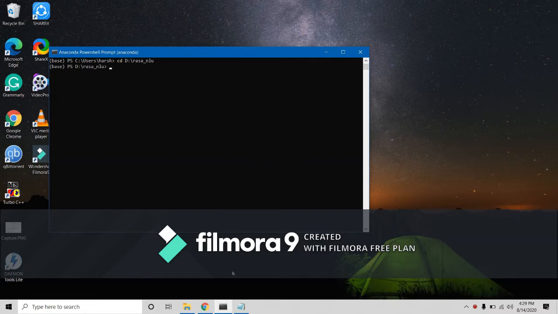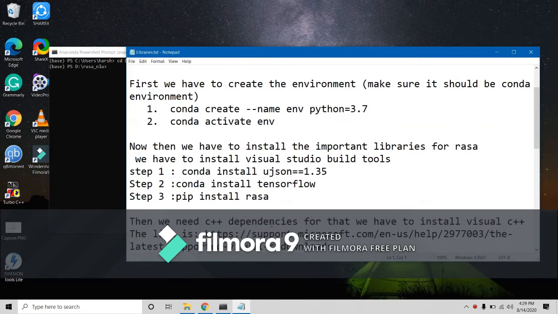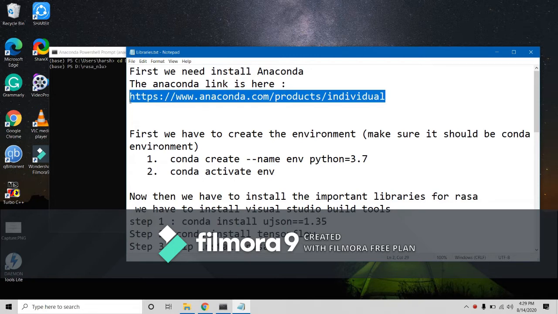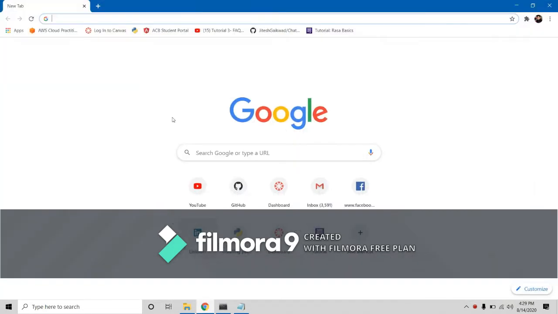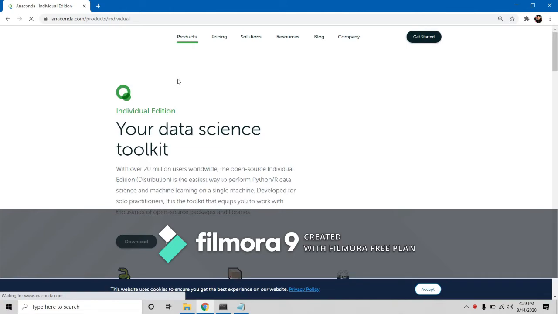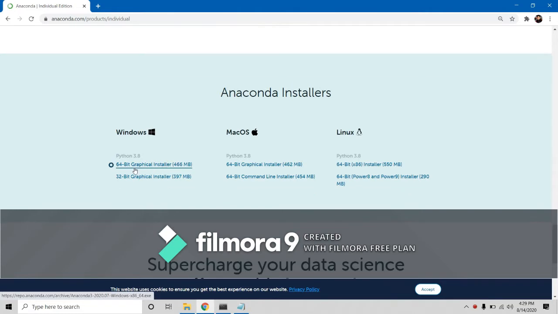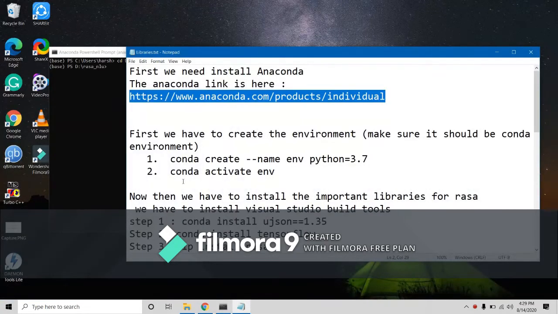First, we have to install Anaconda from this link. After clicking on download, we have two links: one for 64-bit and one for 32-bit. After installing Anaconda, we have to create our environment with Python 3.7.